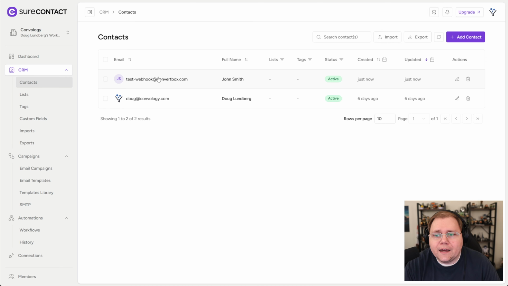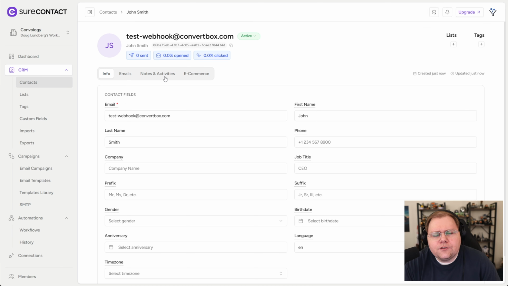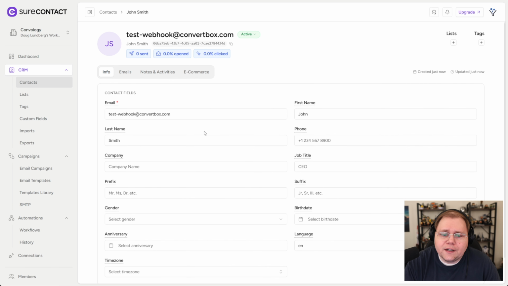You can see here, it actually did send over that data. And interestingly, SureContact did a good job of pulling in more data than I told it to. It actually brought in the first name and the last name of the user. That's pretty good. It mapped that data automatically. Most tools won't do that. I never mapped that data inside of SureContact, but it sent it.